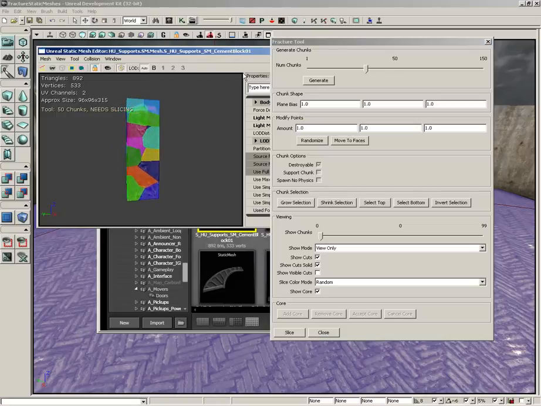Now, without going too far into what you're doing, you can click on any one of these chunks and you'll get some feedback. These numbers you see are representative of how much of a connection that chunk has to all of its neighboring pieces. So a greater number means it's actually touching more of the surface of a neighboring piece.